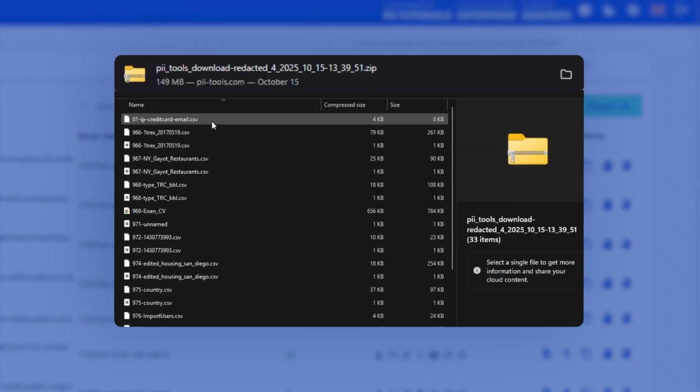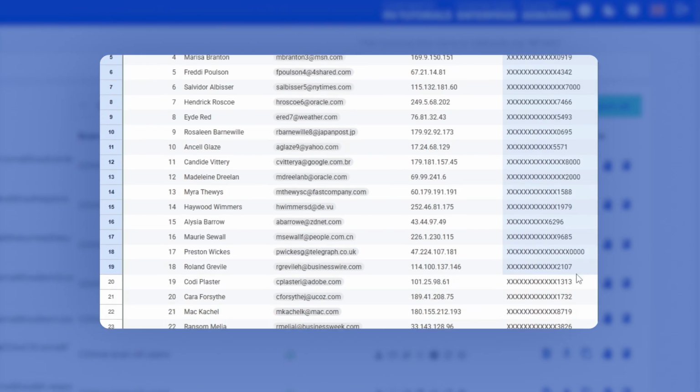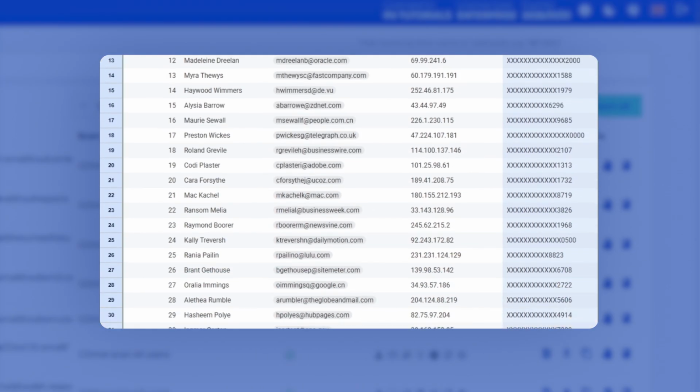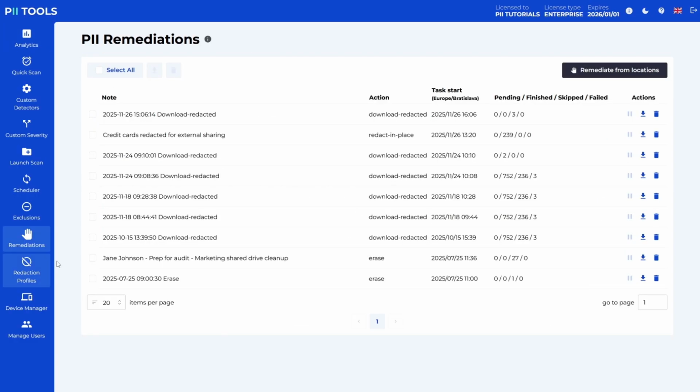That's it. Use Redact in place when compliance requires redacting the original, or Download Redacted when you need a safe copy without altering your native data source. And don't forget, suffixes, redaction profiles, and notes give you full control over the process.